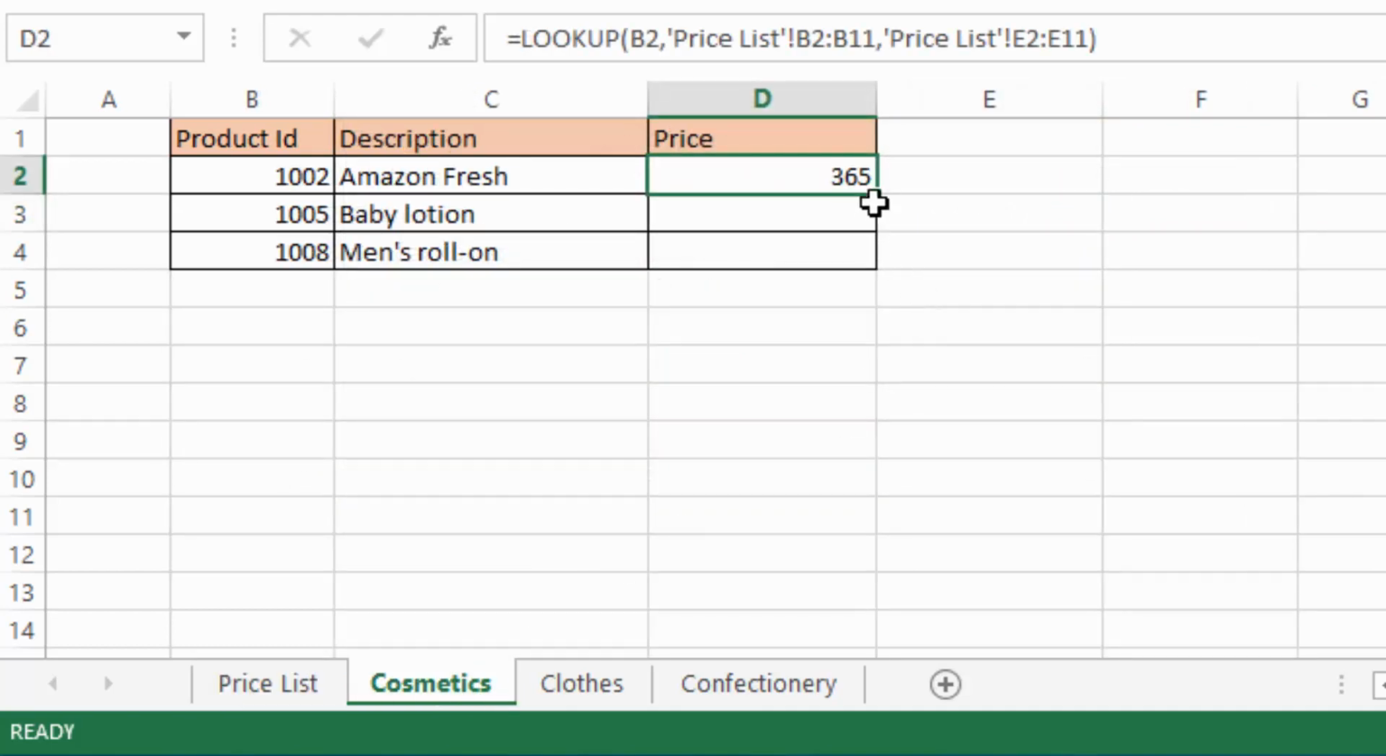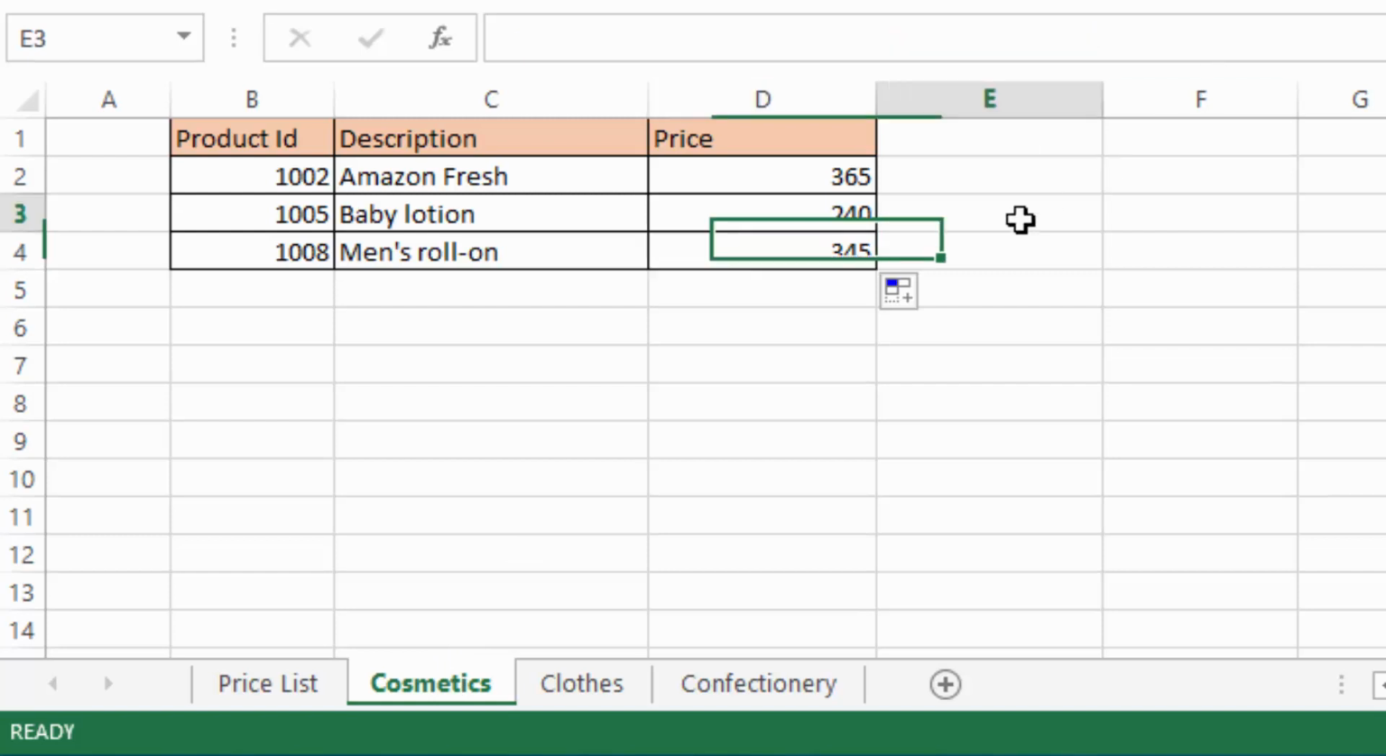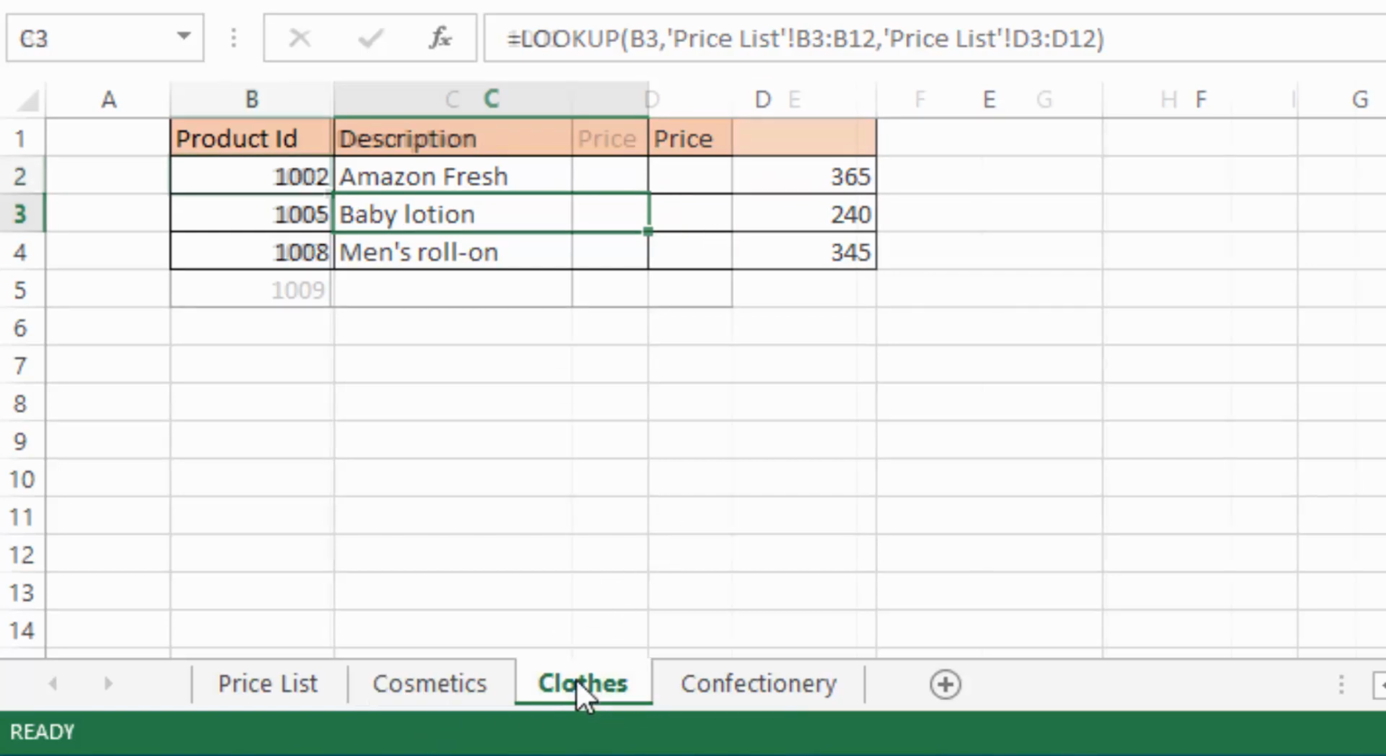So I will simply finish the procedure like that. So we can confirm if men's roll-on is 345. Men's roll-on is 345. So you can see I did the first one, then just pull down the formula handle, then the rest is done very fast. If you were to do it manually with your eyes, it will take a lot of hours to complete that. So I will come to clothes.